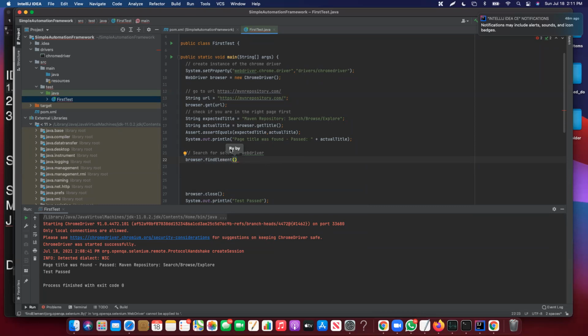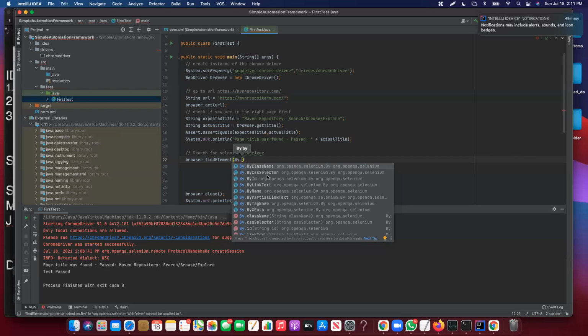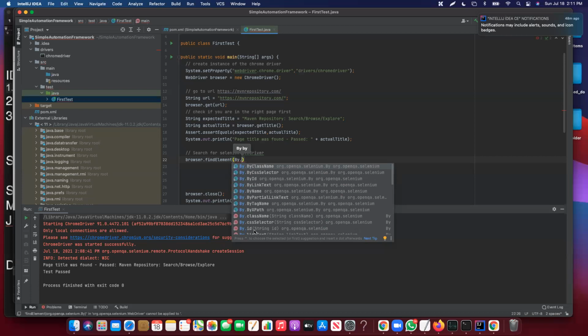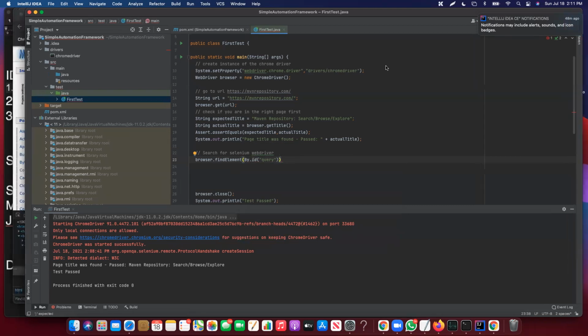As soon as you type by and put a dot, it gives you so many other choices, right? Because we found that the ID was unique, we're going to go with ID, and ID takes a parameter, which is the value of the ID. We got it from the browser. I didn't invent that, we just found it from the browser.